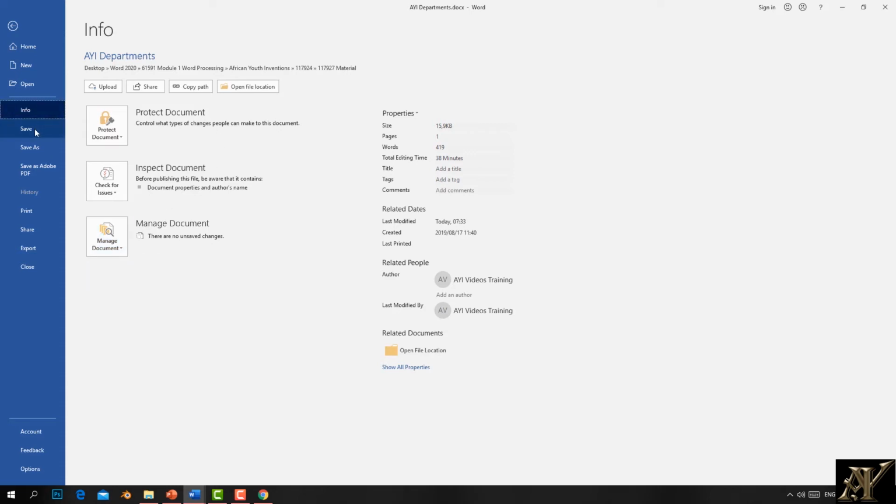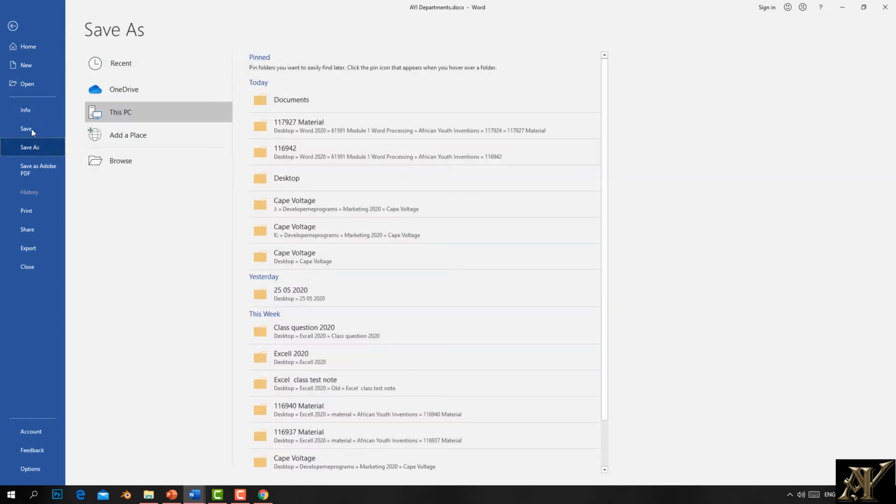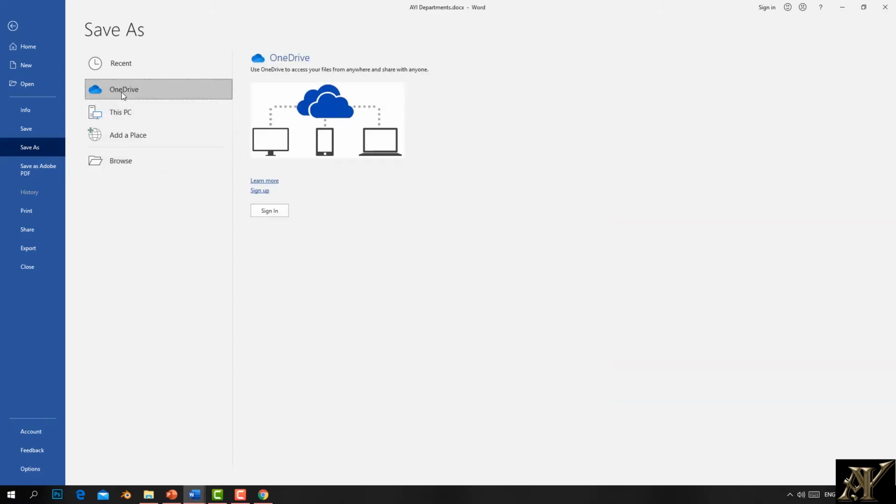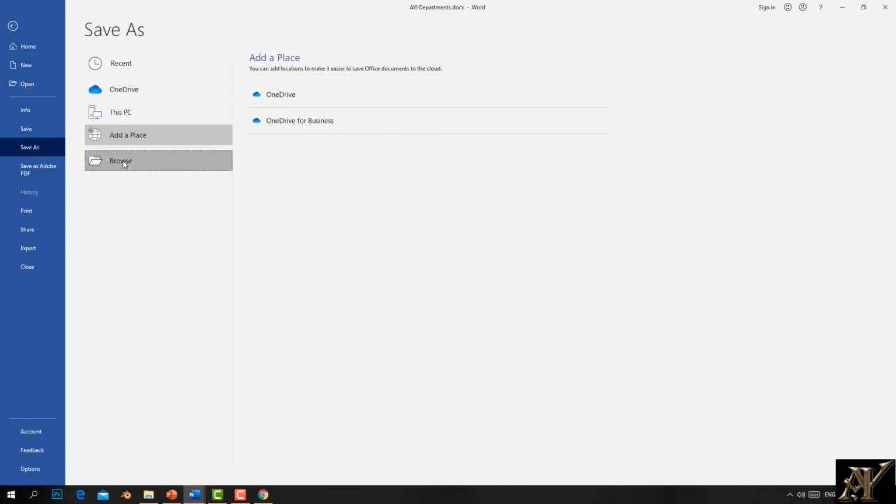Now that was Info. I discussed Save. And Save As is just the same as Save, but the difference is that it allows me to save the document with a different version. I can choose a place to save it. I can save it in OneDrive, I can save it to this PC, choose a place here, or on browser.